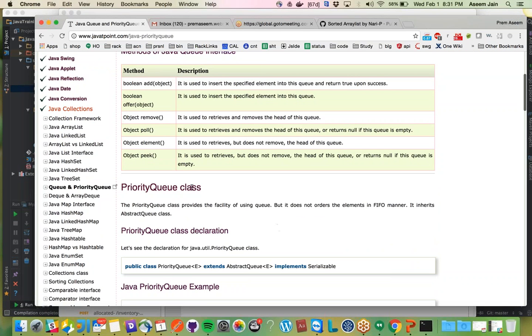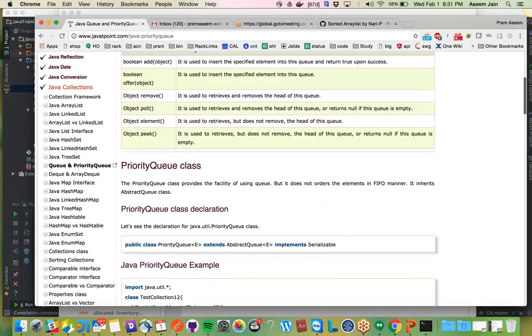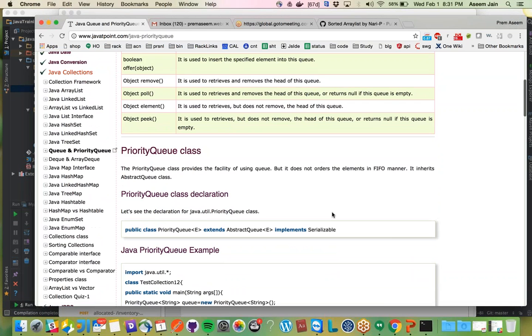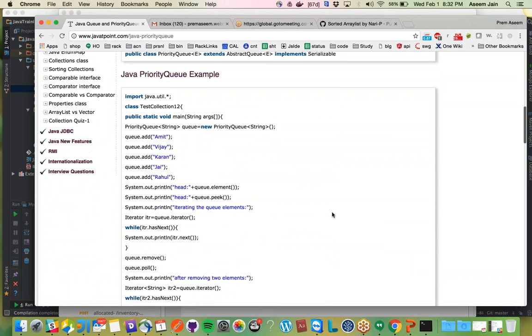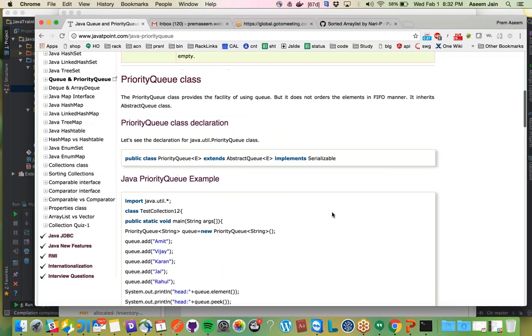Now there is the PriorityQueue class. The PriorityQueue class provides the facility of using a queue, but it does not order the elements in first-in-first-out. It inherits the AbstractQueue class. Okay, that is fine.